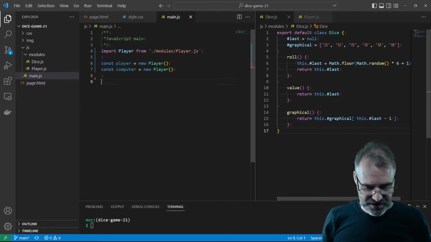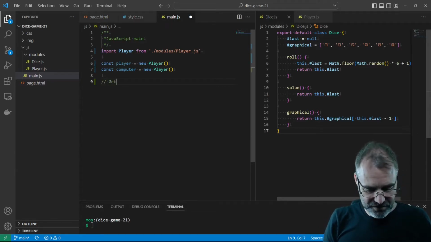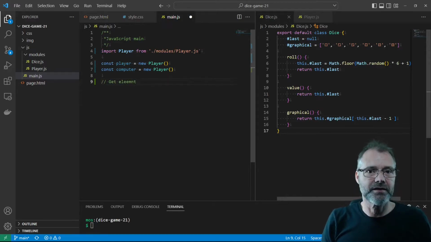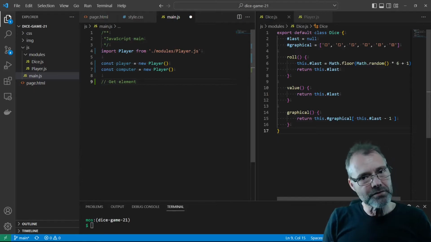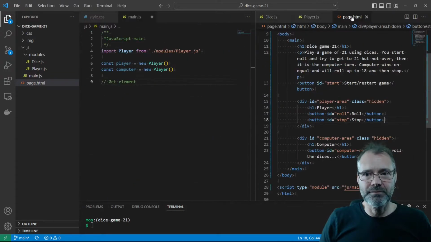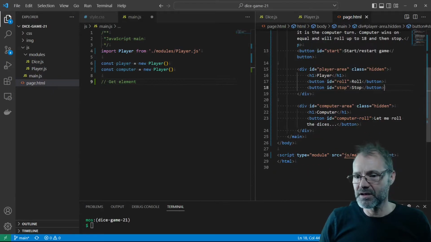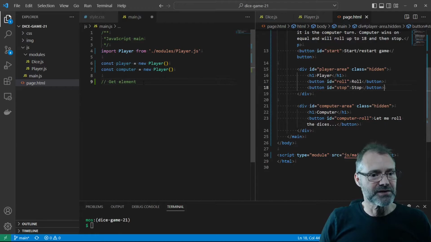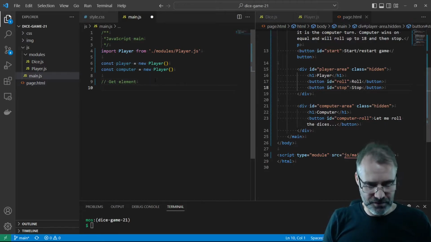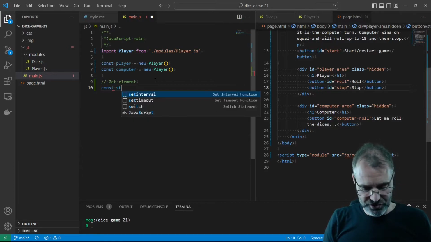Okay, so the first thing I need to do now is attach event handlers to the different buttons on the page. So if I move up to the page.html there, we see a few of the items we have. So what type of elements do we need to have here? So I think I'm going to have the start.